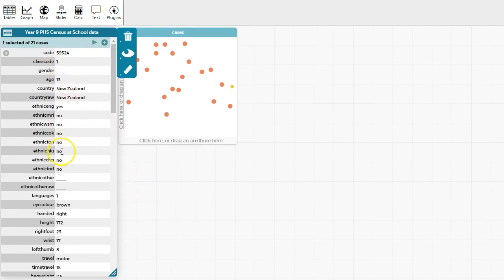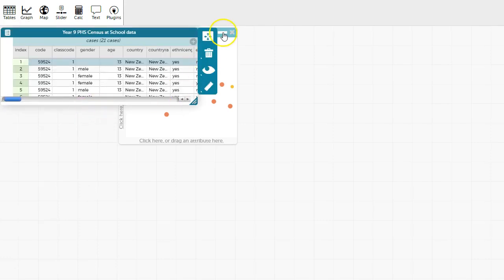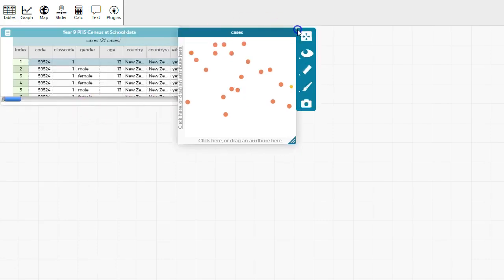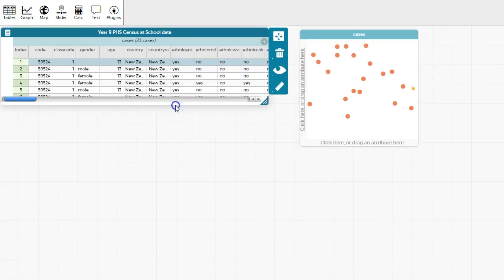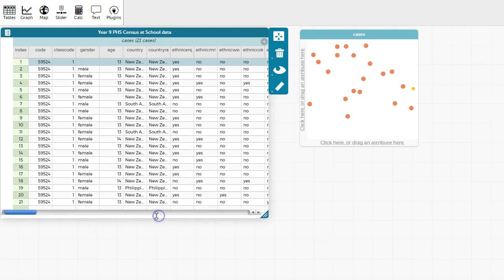So this here is the data that's shown in card form. We can shift to table form. It gets a little bit messy. I'm going to try and just drag this over here. And you'll notice that the information now is in table form. So you've got these values here that represent each student that participated in the census at school, and you've got the information that they typed in for their responses.